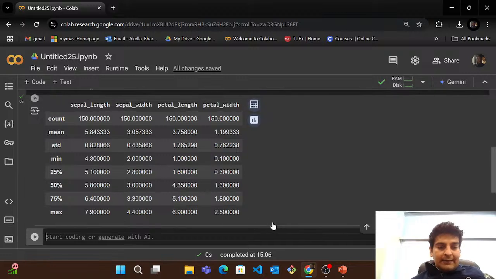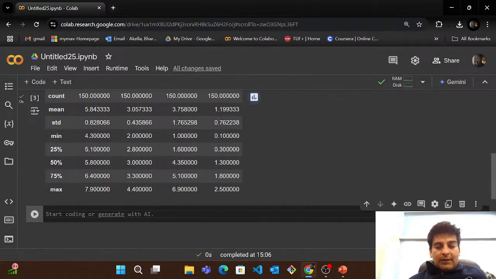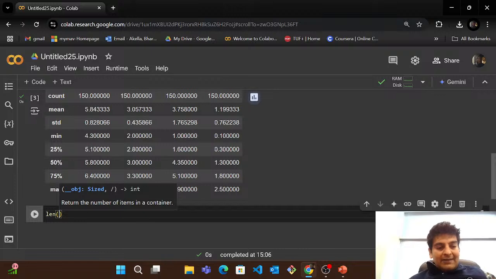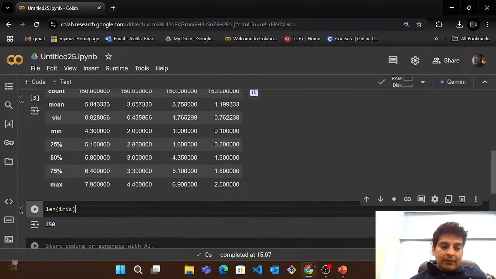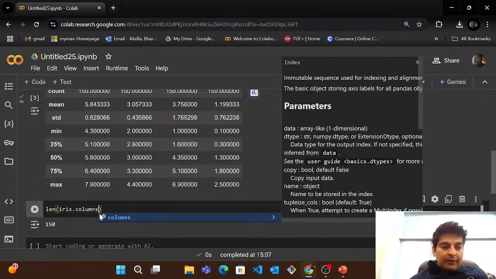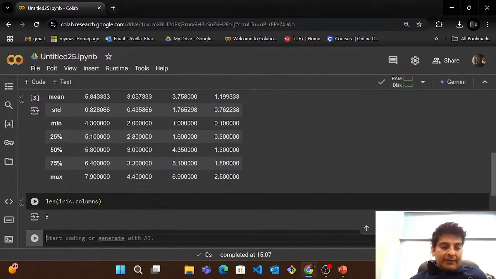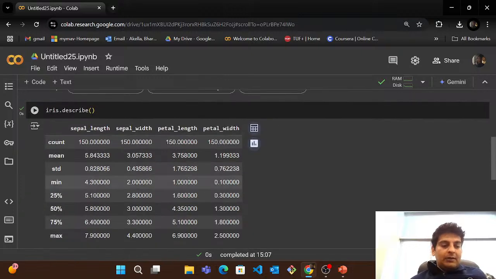Let's also have a glance at the number of rows and columns. So I can just use the len method, which stands for length, and inside this I will pass in the name of the data frame, which is iris. And this tells me that there are 150 records in this data frame. Now, similarly, if I just give in iris.columns, this tells me that there are 5 columns. So this is a 150 by 5 data set. So 150 records and then 5 columns.